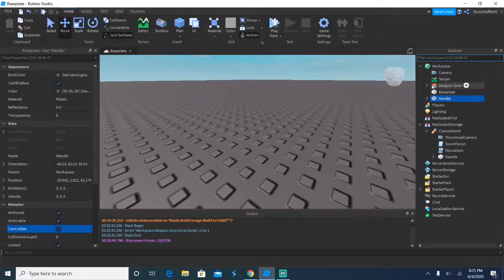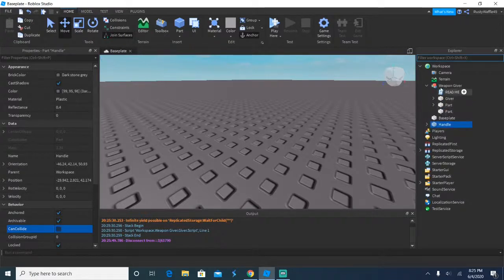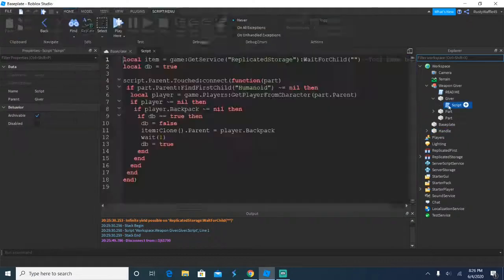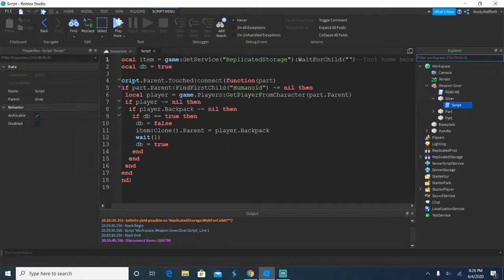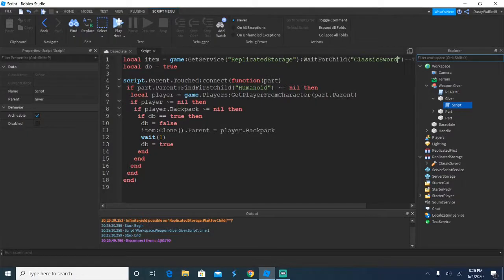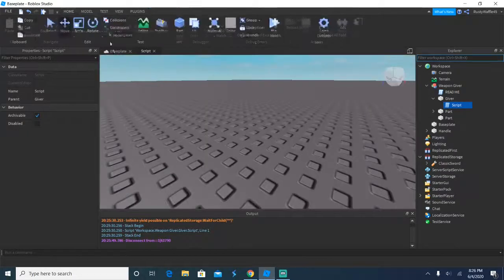Then is a really easy part. It's actually really, really easy. You're gonna want to go to weapon giver, go to the model itself, then click on giver, and there should be a script in here. Now, obviously, all you have to change is this right here, and then you're done. So you're gonna want to name this exactly what it has in replicated storage. So, classic sword with caps and everything, or else it will not work. Basically what this is doing is finding the item, giving it to the person, stuff like that.